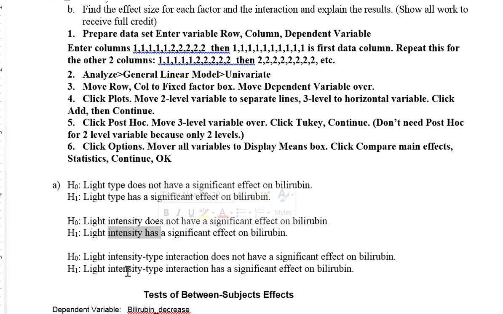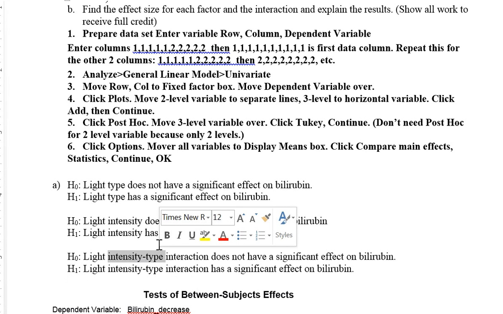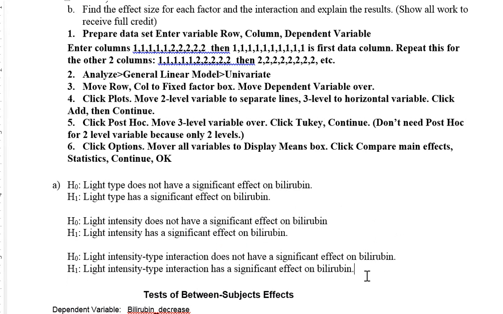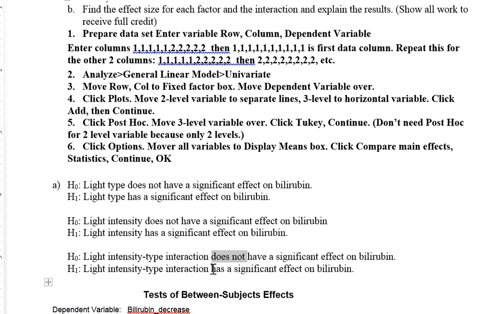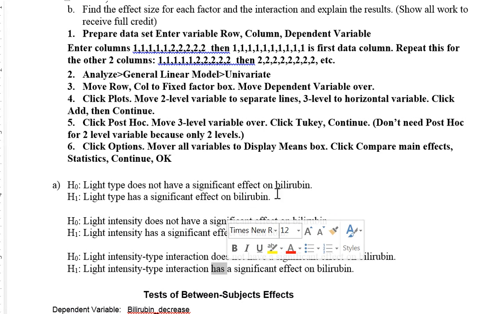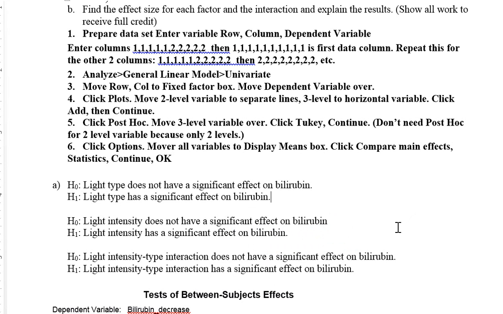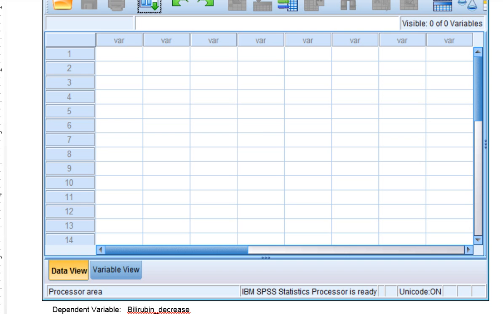And then the third hypothesis has to deal with the intensity by type interaction, is how you say that. So the combination of intensity and type either does not have a significant effect, or it does have a significant effect. So we're testing all of those things at the same time, and we're going to try and sort out what's going on. The first thing that we have to do is prepare our data set. I've already entered the data into SPSS. Let me show you how the data set is set up here.